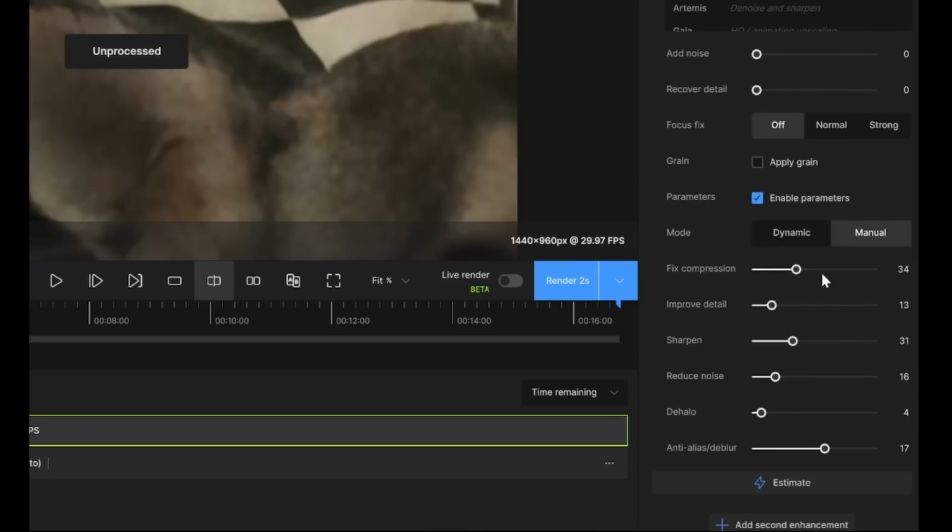We know overall these settings were looking pretty darn good. But let's go to extreme here. Let's fix the compression. Let's put it almost 100. 96 sounds good. Let's sharpen this up pretty high. That sounds about right. I'm gonna leave improved detail the same.